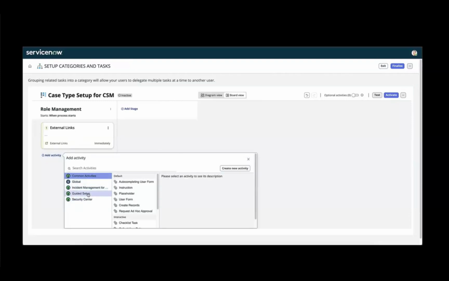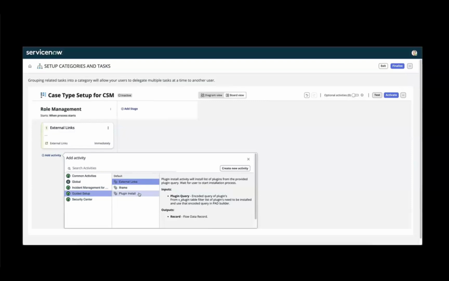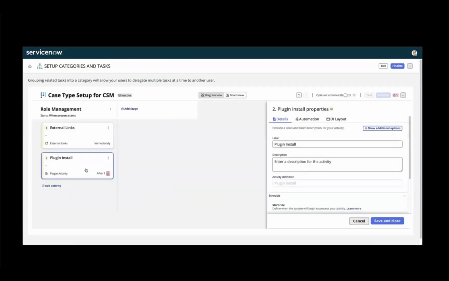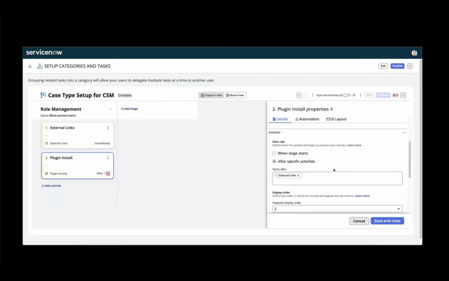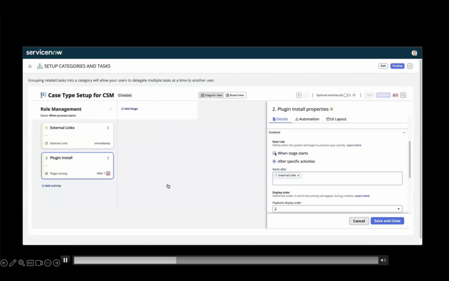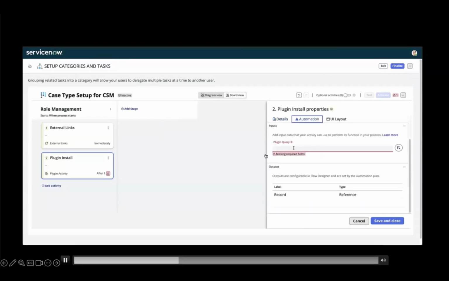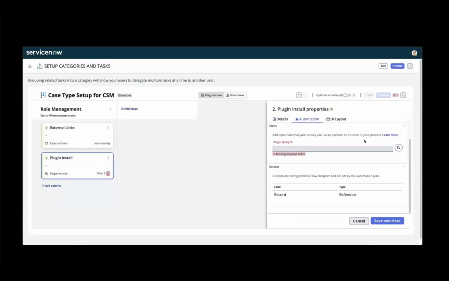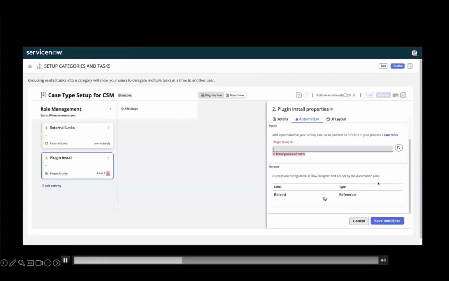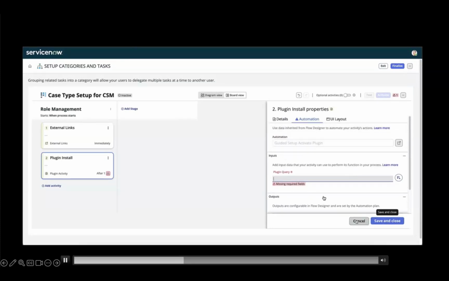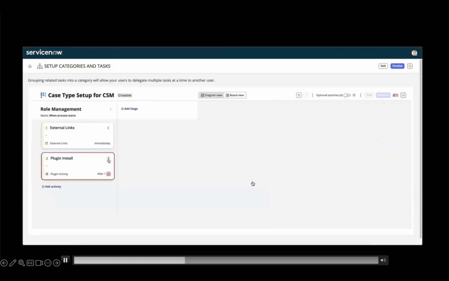I can go to add activity and try and create another task. For example, plugin installation. I might want a certain number of plugins to be implemented as part of the guided setup. So I can choose when this runs, whether this is applicable as soon as the stage starts or after a certain activity. And within the automation, I can give the query for the plugin or the multiple plugins, what all plugins I want to be installed as part of this particular task. I can at any point in time go and delete an activity if I've created it by mistake.